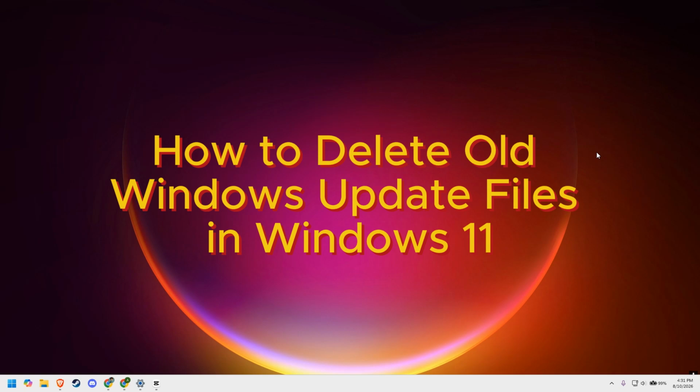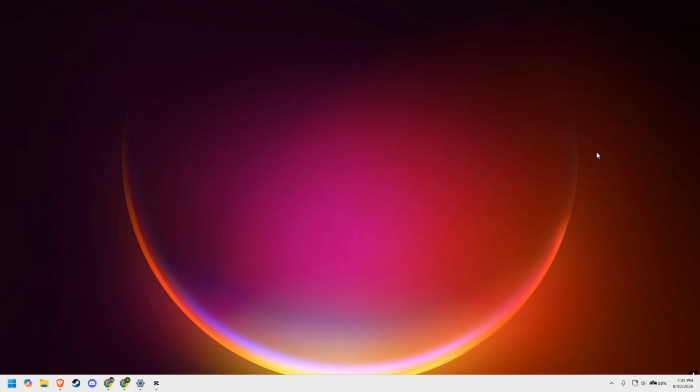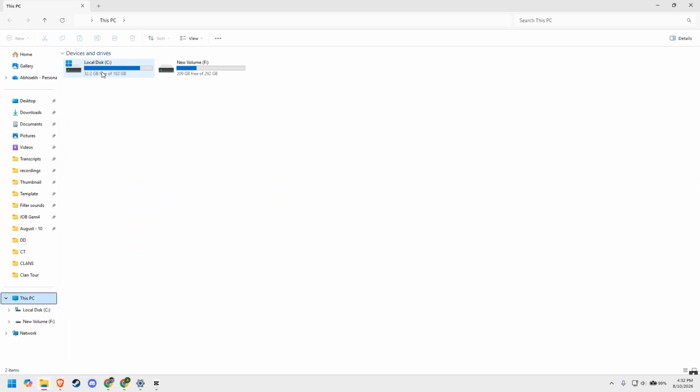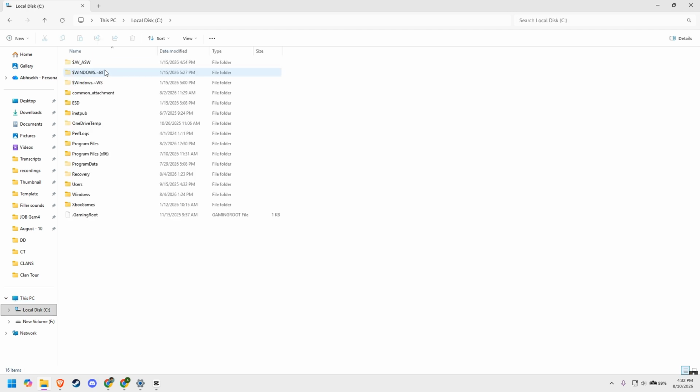How to delete old Windows Update files in Windows 11 and free up storage space. First, right-click the Start button and select File Explorer. In File Explorer, click This PC. Then open the drive where Windows is installed. This is usually the C drive.